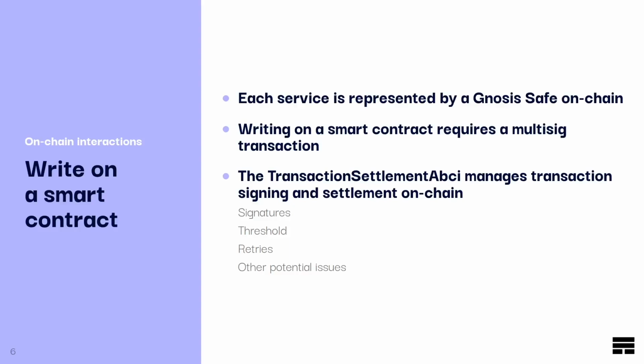So finally, we are covering how to write on a smart contract on-chain. This is possibly one of the most complex operations that the service needs to do. And the reason for that is that agents need to reach a consensus when they want to sign a transaction. So remember that each service is represented on-chain by a Gnosis Safe. Writing on a smart contract requires a multi-sig transaction. This means that a threshold of agents need to reach agreement on signing this transaction so that it can be executed and sent to the ledger.